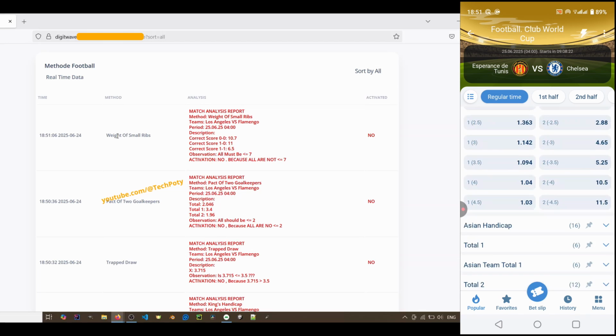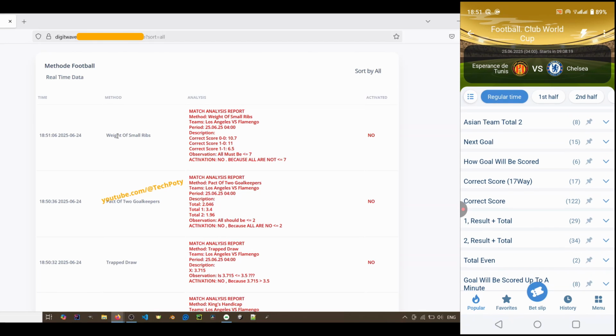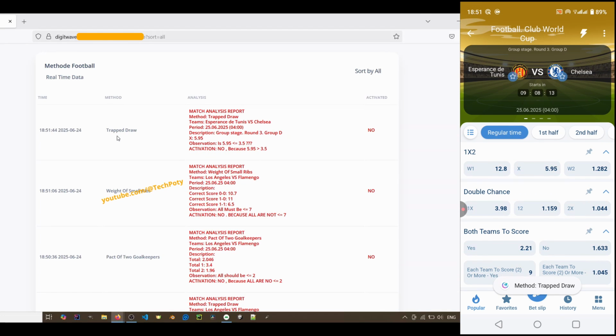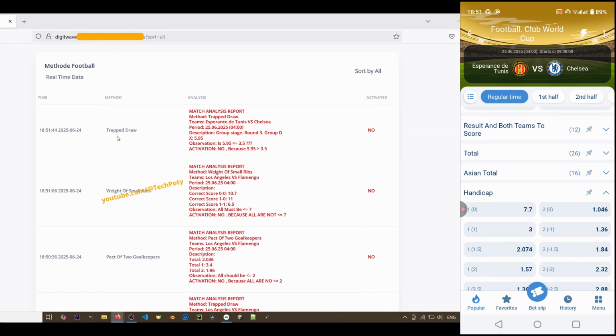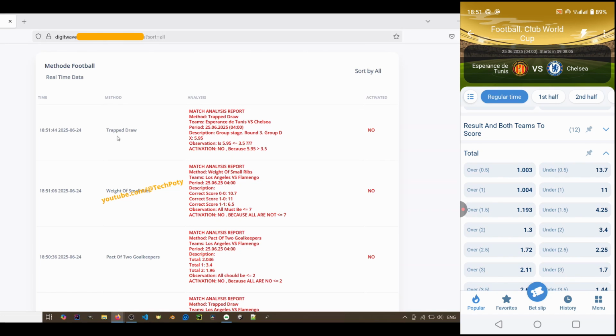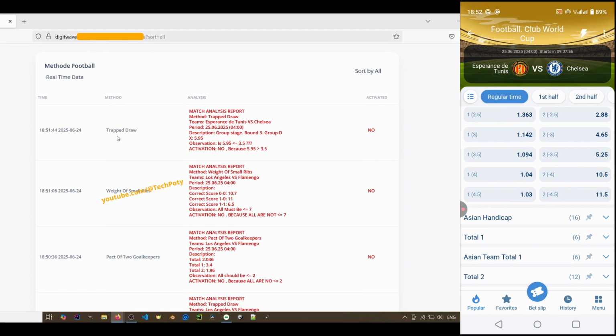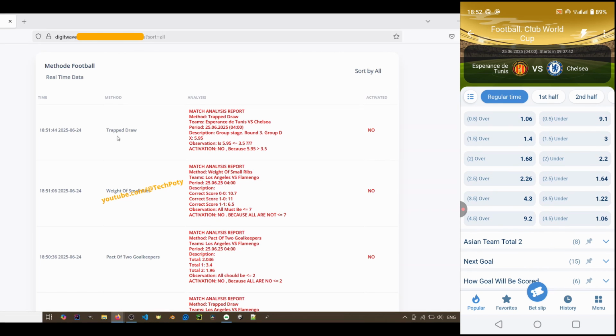So it reads, goes there. For example, this one, Palace de Tunis. Now it has done it. It's going to the next method. Now the data is here live. Then it goes to the next method, which is pack of two goalkeepers. Then it reads the specified data. If data is not available, it skips the method and goes to the next method.